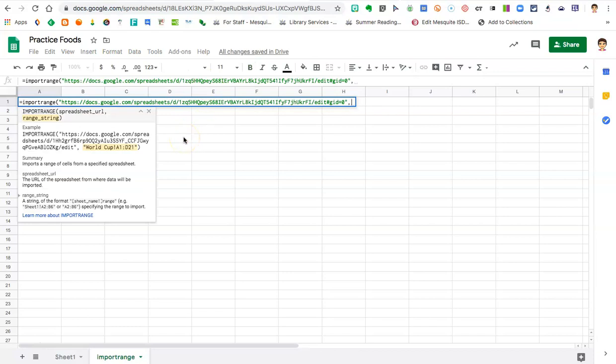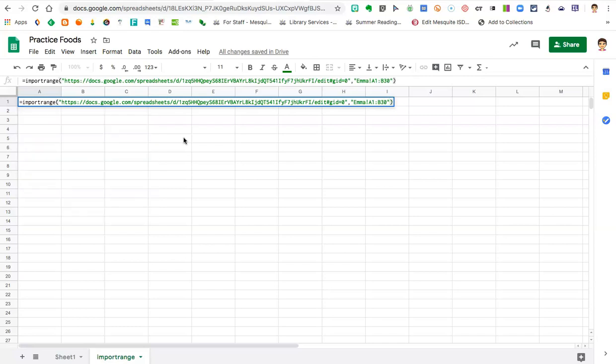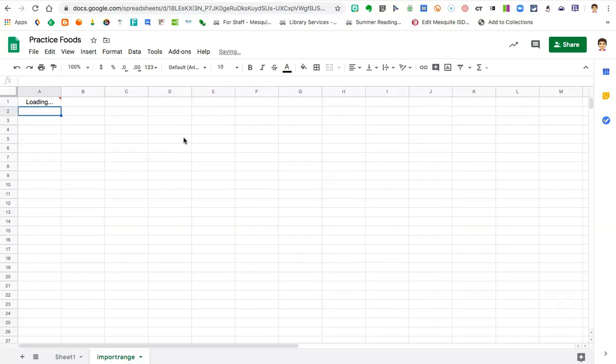So I'm going to say quotation marks again for the sheet name, ending with an exclamation mark, and now I'm going to enter my range, capital A1 colon B30. Because I might add some more information to that. If you know that you're going to have lots of information, you can do 500, 1,000, whatever you want. End the quotation marks and then end parentheses and hit enter.